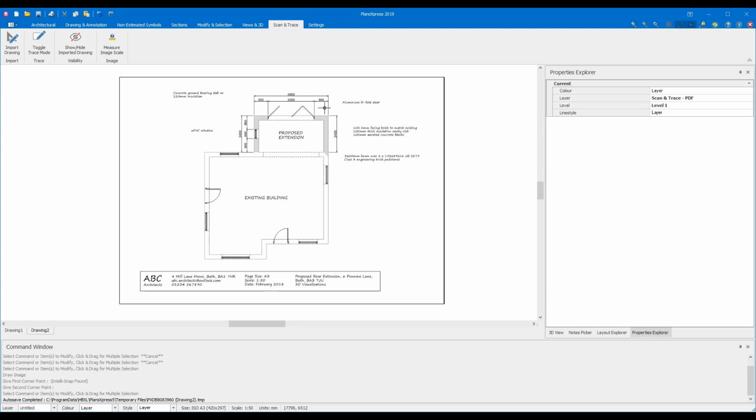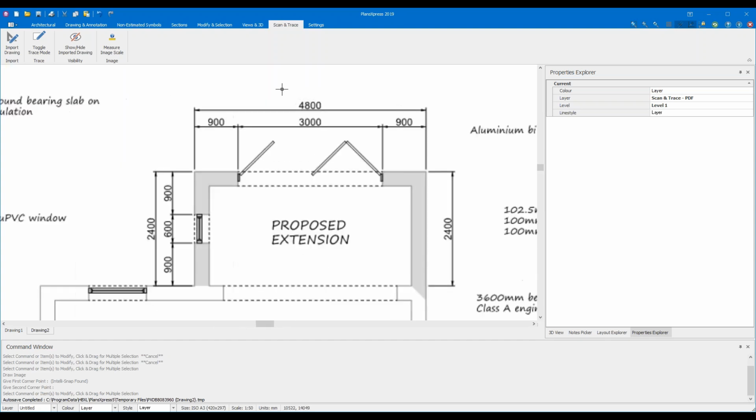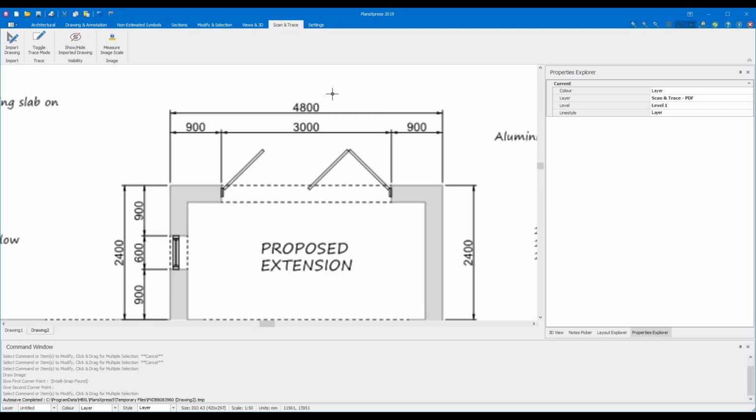So if we have a look at this drawing, if we focus in on the dimension lines at the back of the proposed extension here, you'll see the longest dimension line we've got is this 4.8 meter long dimension line here. So we'll use that as our point of reference. On the Scan and Trace tab, there is a button called Measure Image Scale. So if you click on the Measure Image Scale button and then refer to the command window.